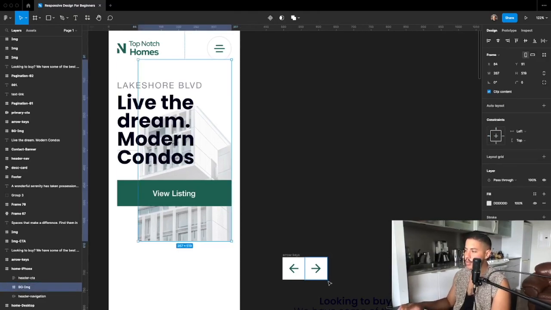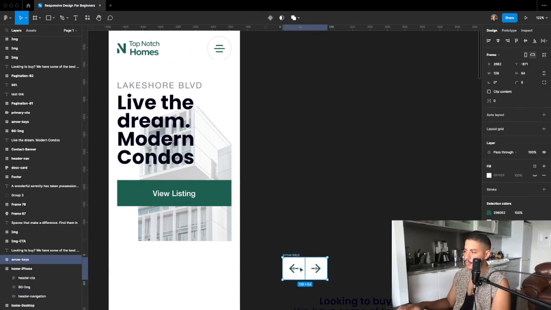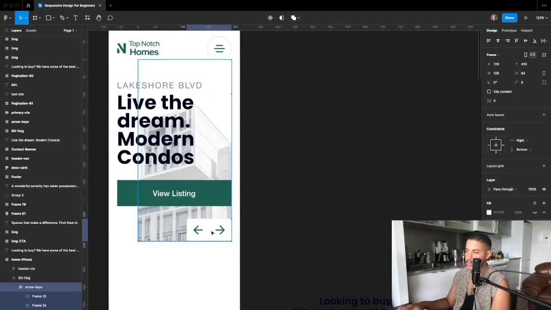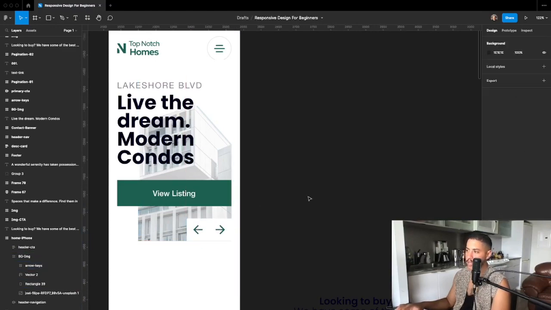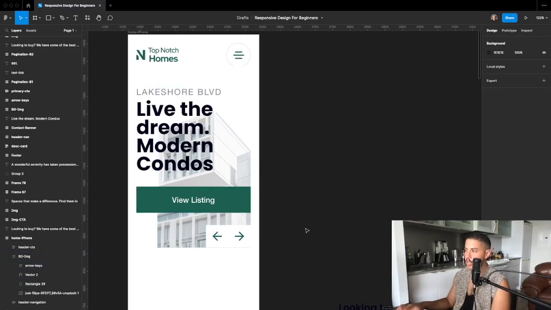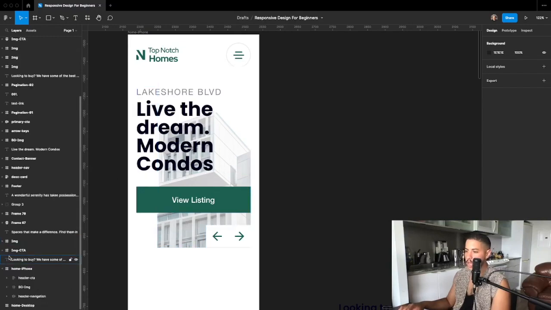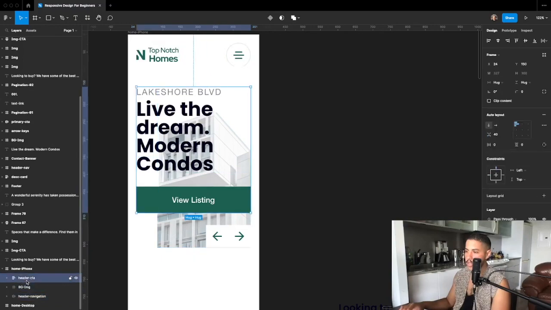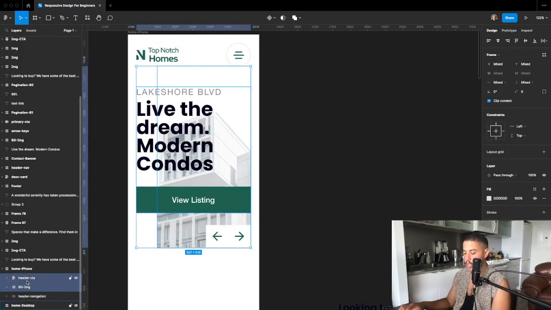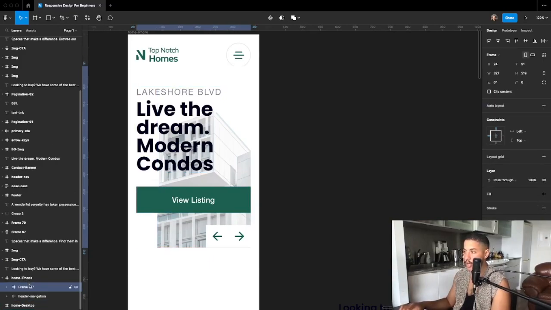And then let's grab these arrow keys, because this header component is going to be a slider, and toss them on top of the background image so that our user can click between our headers. And then grab our background image, grab our header CTA, and put both these in a frame with Option Command G and call this hero section.